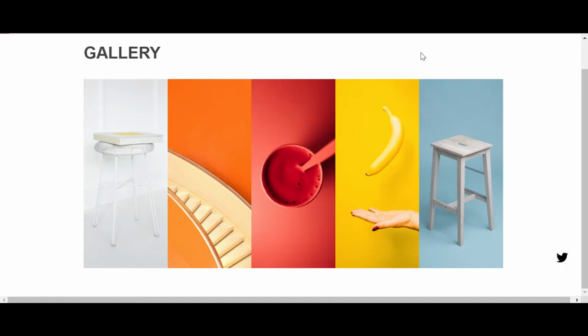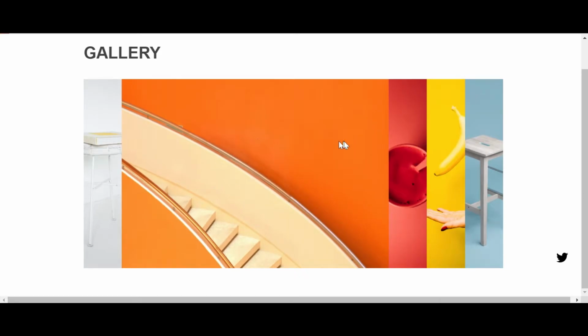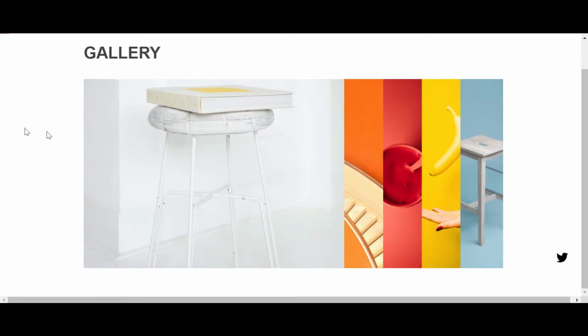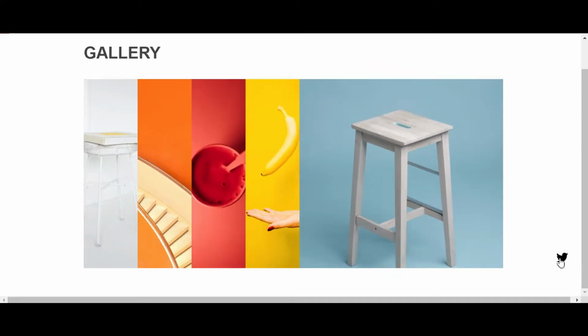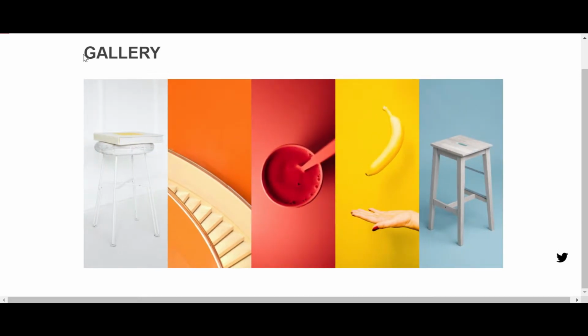In today's video, we will learn how to create an image gallery using HTML and CSS. In this gallery, you can see when I take the cursor over any image, it will expand the width of the image container. As you can see, I have 5 different images on my computer screen, and I have this one Twitter icon, and we have this text, Gallery. We will learn to create this image gallery using only HTML and CSS.